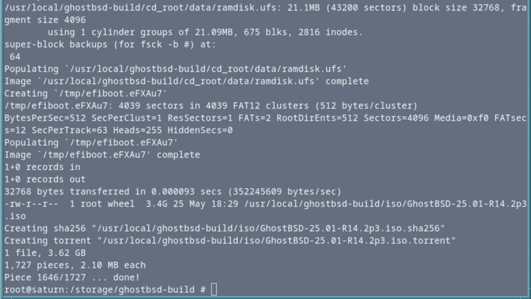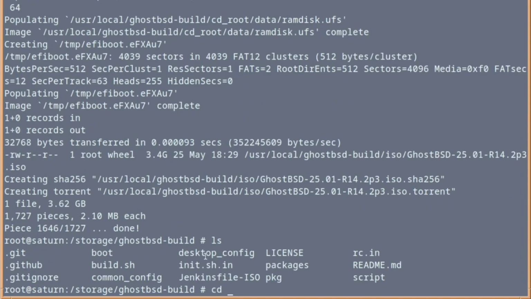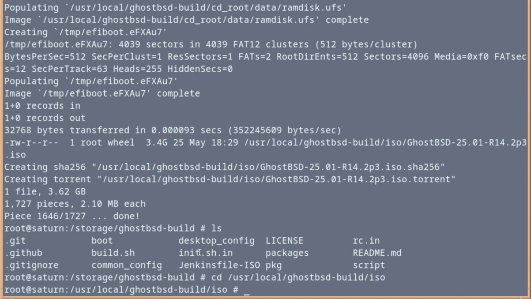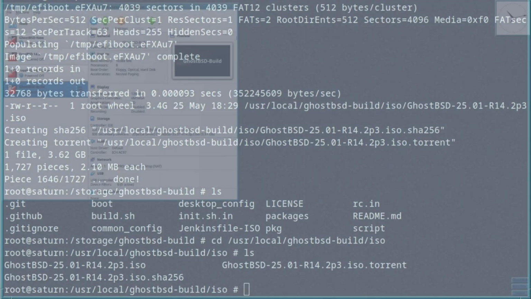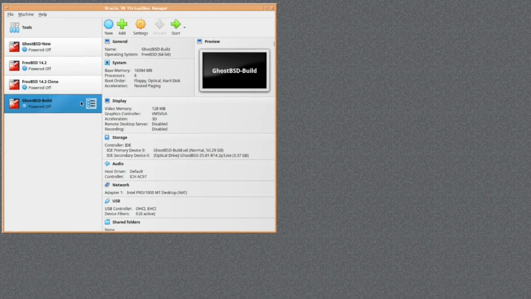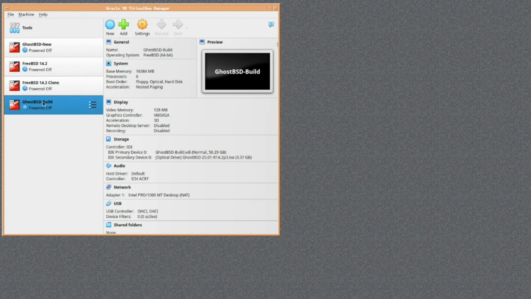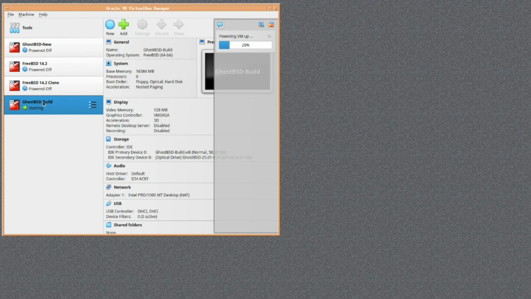Right, so that's done, and it's created the ISO file, but not in the directory we were in. Instead, it's put it in the /usr/local/ghostbsd-build/iso directory. So if you're looking for it and you can't find it, that's where it is. And from here, we can burn it to a USB stick or load it into VirtualBox, and it's just a normal GhostBSD ISO. But like I say, the whole point is, if you wanted to build or add additions to it before you build it, this is how you would do it. People more skilled than I would be able to do it.